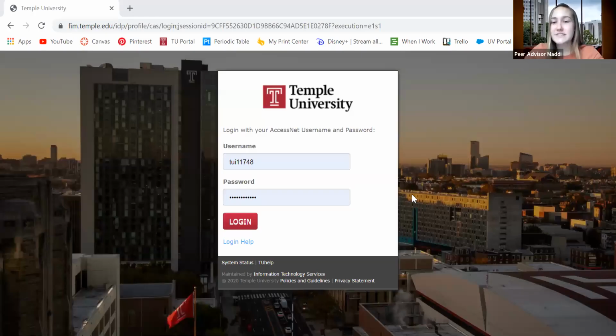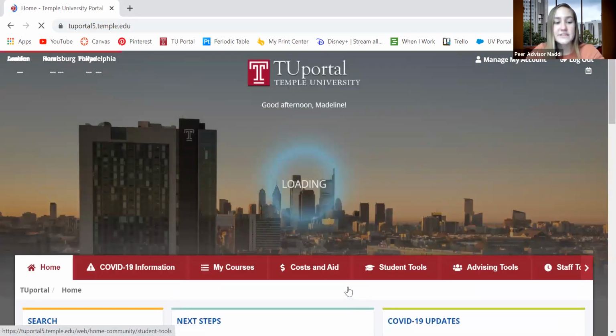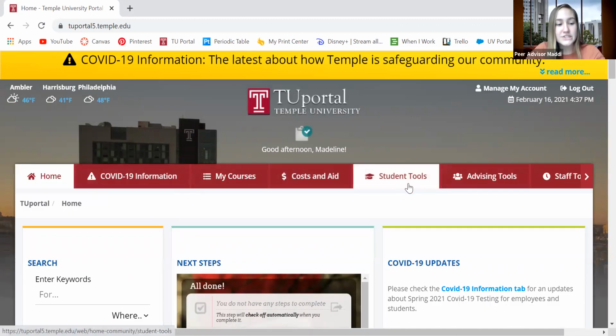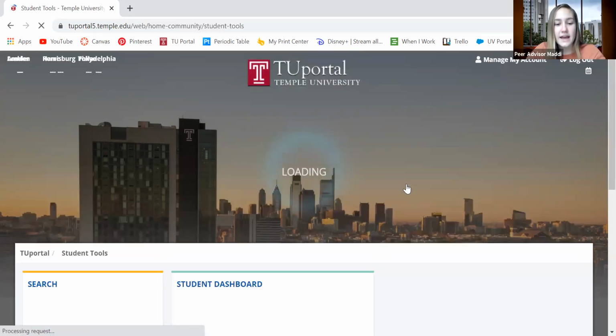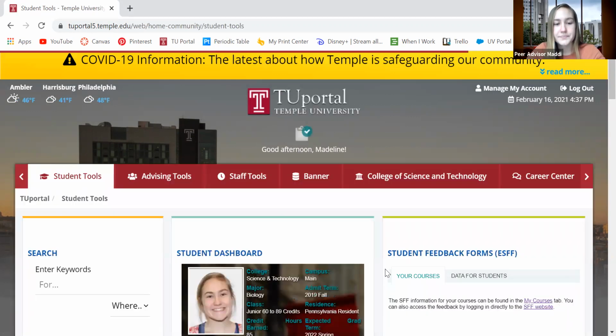Students within the College of Science and Technology can schedule an appointment with advising by accessing their TU portal. You will first need to log in using your username and password. When you log in, you will see the homepage and there will be multiple red tabs at the top. We should click on the Student Tools tab, which is where your student dashboard is, as well as your class registration and any academic record.